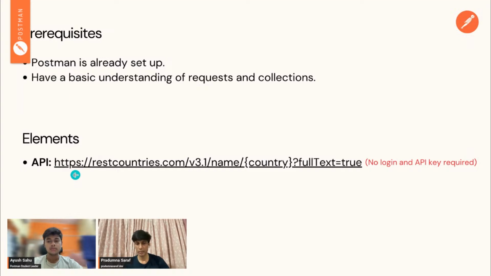The reason to use this API is that it does not require an API key and login, which keeps the process easy during the session. API keys can be challenging to generate, and because of some API key restrictions, you only get them after 4 or 5 minutes. I don't want to do that. That's why I created a very simple example of a REST API for countries.